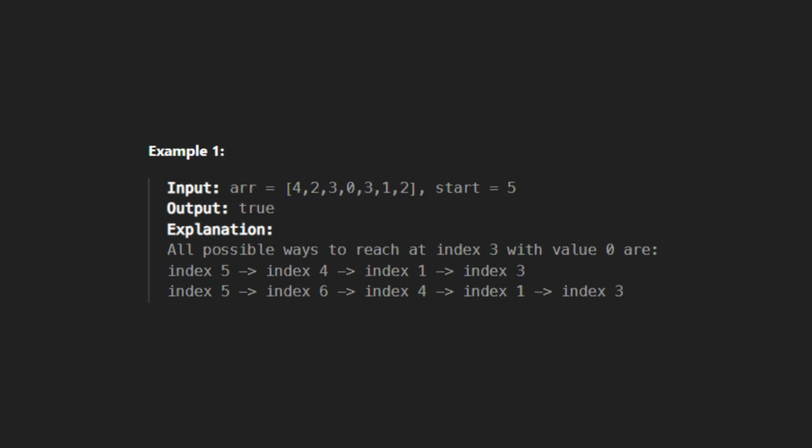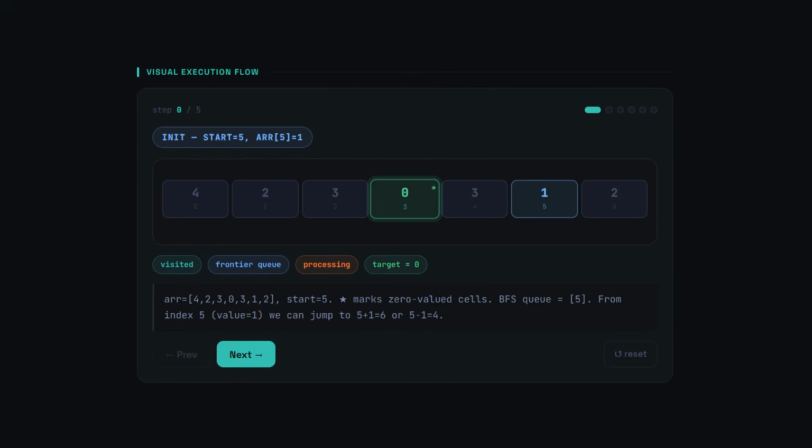Now let's build the idea step by step. Imagine we are at index 5, and arr[5] is 1. We simply ask, where can I go from here? Only two places, 4 and 6, nothing else. So what we're really doing is starting from one position, exploring all connected positions, and checking if any of them leads to 0. Now let's take the example. arr is 4, 2, 3, 0, 3, 1, 2 and start is 5. And as we go through this, there's a visual walkthrough on the site that shows exactly how the queue changes at every step, how nodes are visited, and how BFS spreads level by level. That makes it much easier to actually see what's happening instead of just imagining it.